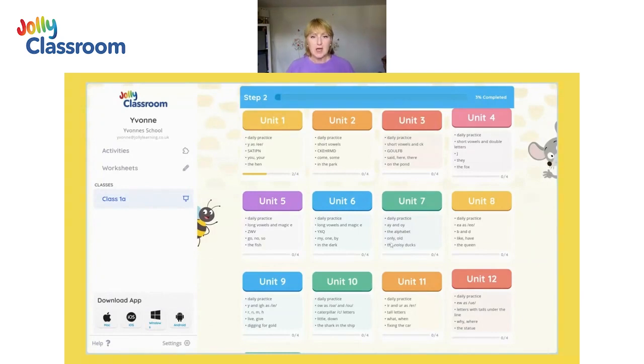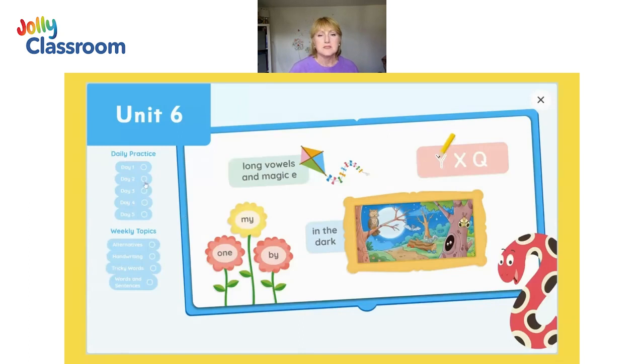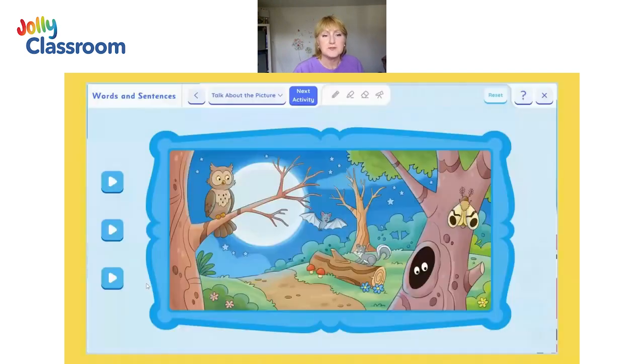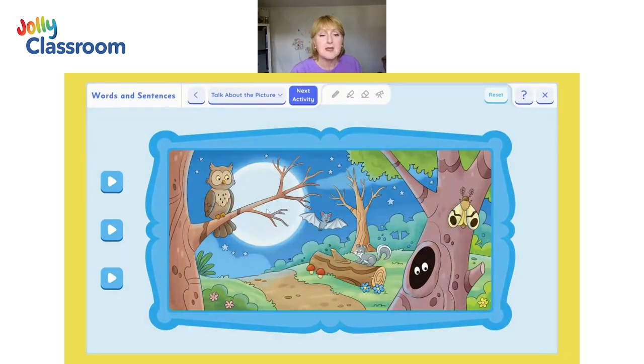Right. So again, you're looking at the at a glance menu, but I'm going to go into doing some reading and writing. So here we are. What you can see here again is the opportunity to have a look, and I'm going to go for words and sentences. Now I'm just going to pause my video a moment, and you can see we can talk about the picture. There's so much to talk about in this illustration, and children love it.